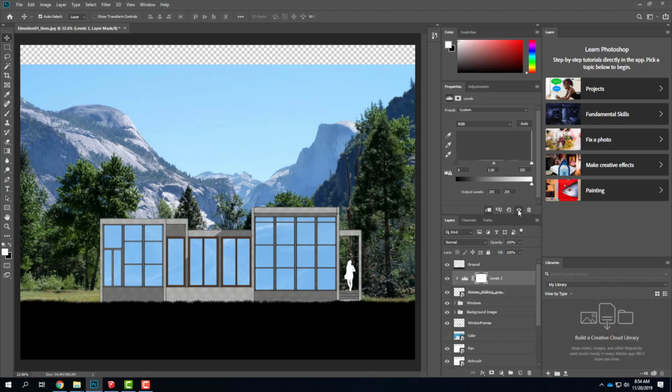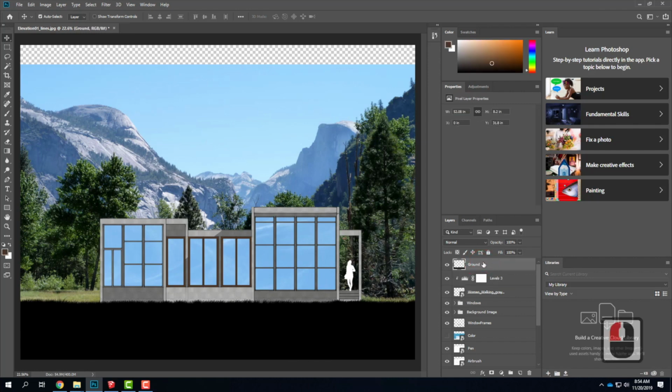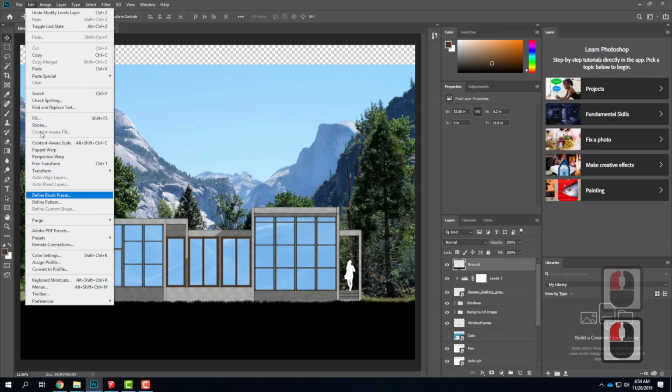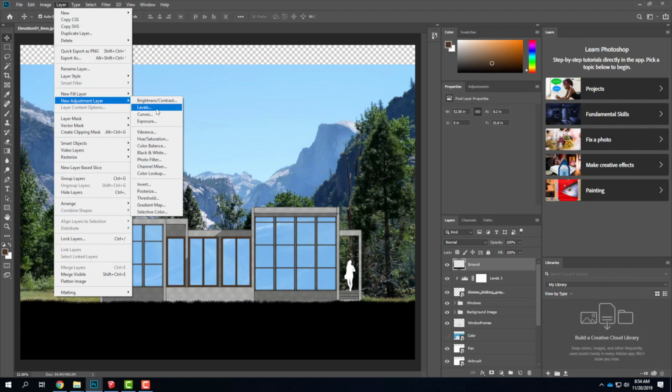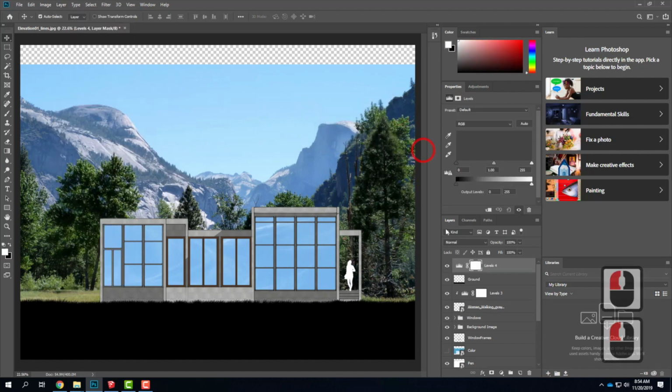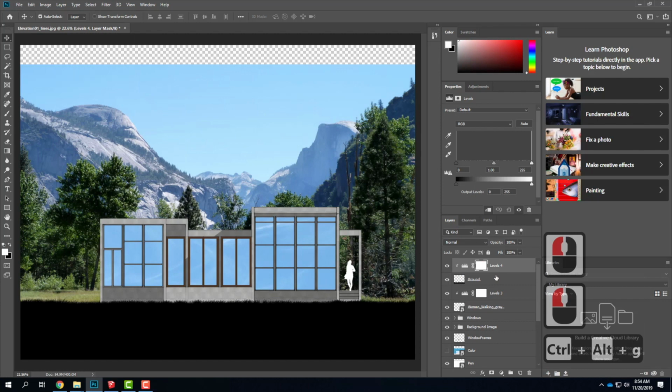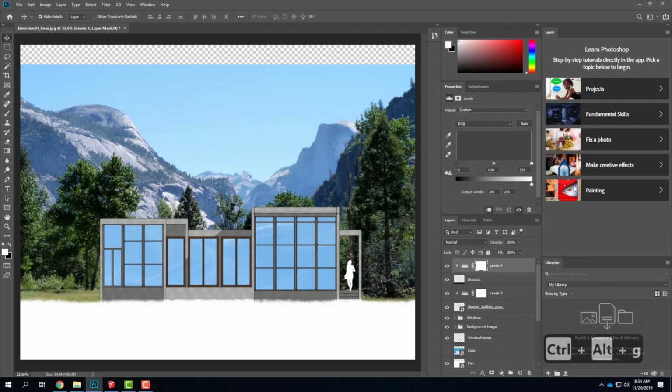So I can use the exact same strategy on the ground as well. If I decided that I didn't like the ground being black anymore, I could change the ground to be white. So I could go to Layer, New Adjustment Layer. I could go to my Levels adjustment, Control-Alt-G to tie it to the ground layer. And then the same thing here. I could pull the ground and make the ground white, which is a little bit different take.